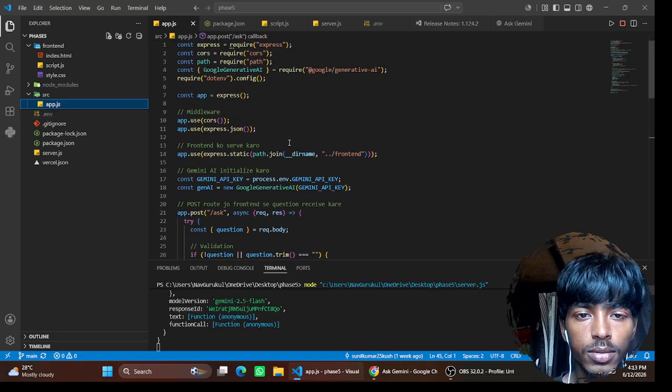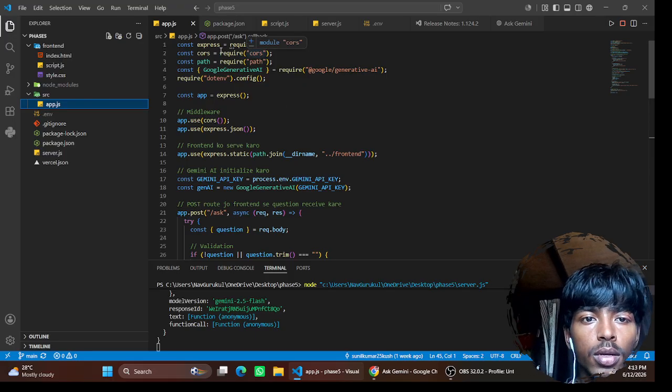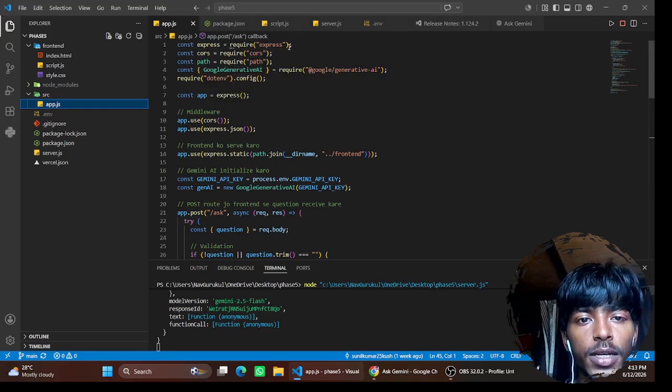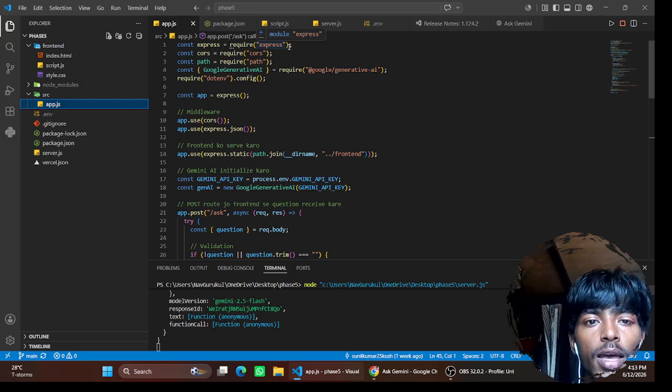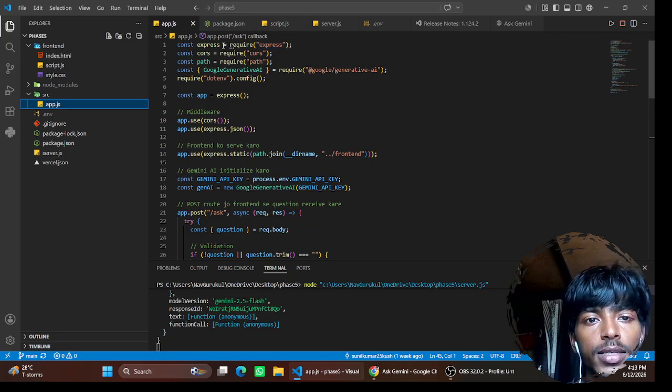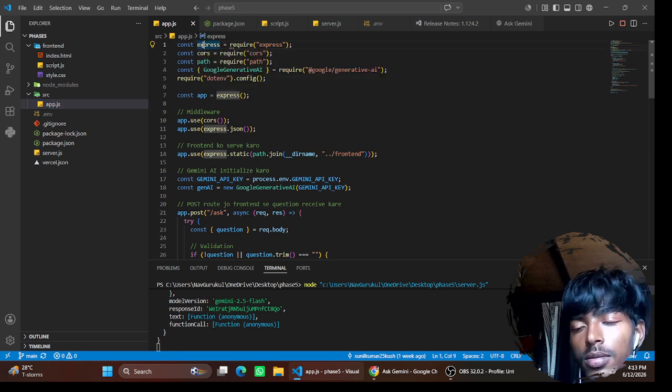And here you can see a require express, in which we are acquiring express from a package that is available on the npm.js website. So we just download that package here, and we store it in a variable named express.